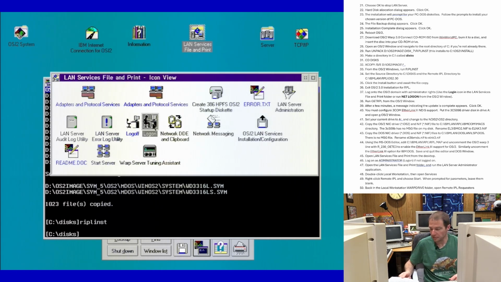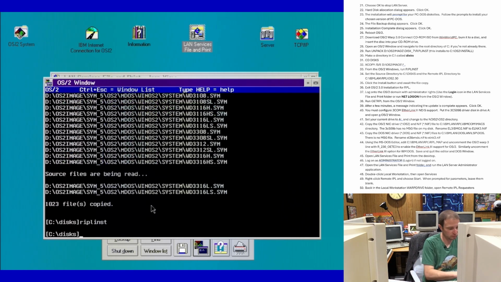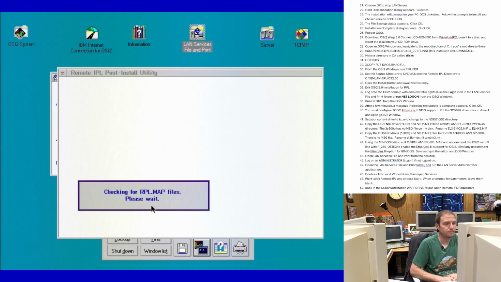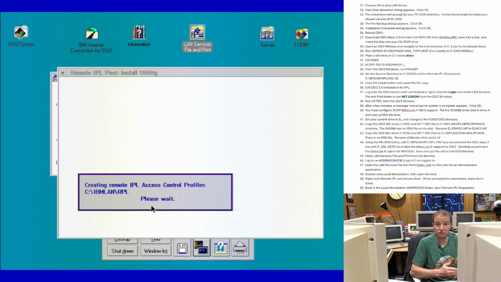Logon was successful. And now looking at our instructions, we have logged on. We're going to run get RPL from the OS2 window that I just moved. It's going to check for RPL map stuff. It's going to go out and look for available operating systems to configure and make available to the RPL configuration. Now we're not quite there yet, but we're close.